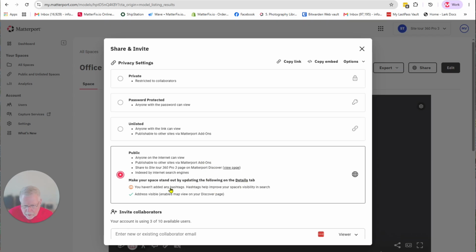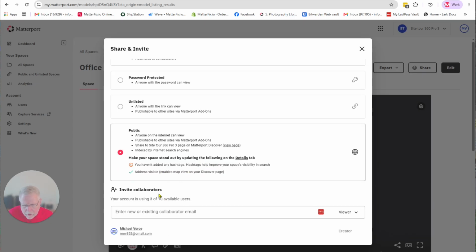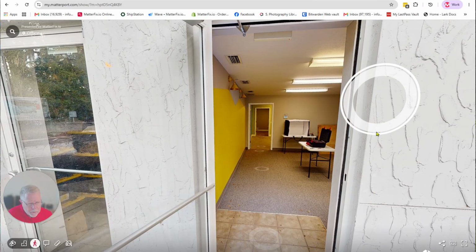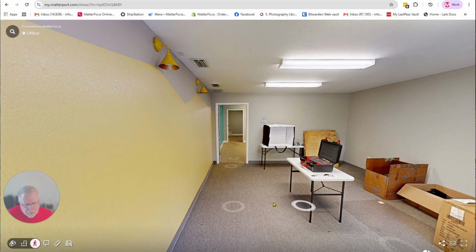Make your space stand out by updating the following. You haven't added any hashtags, so you can add hashtags. You can add an address. And here you can invite collaborators. Your account is using 3 of 10 available users, so you can invite a collaborator, and a collaborator can go in and, I believe, edit the space and do some basic functionality there, but they can't do anything with your overall account. So that is that.